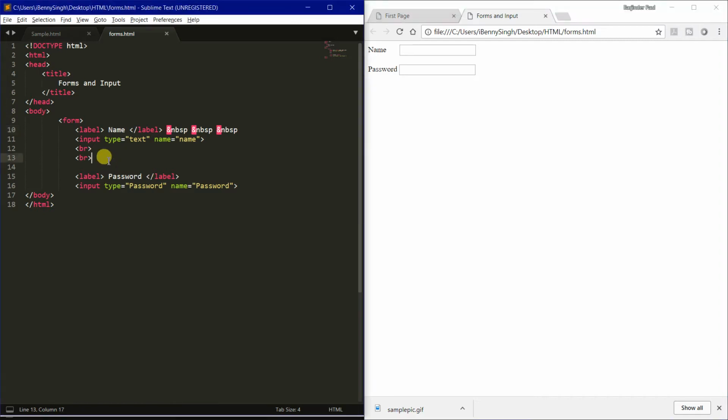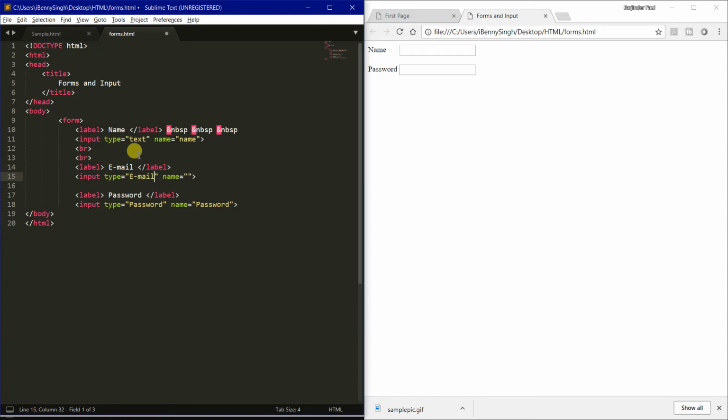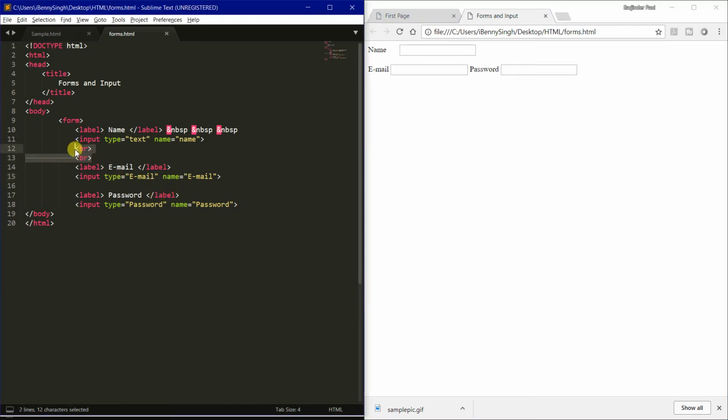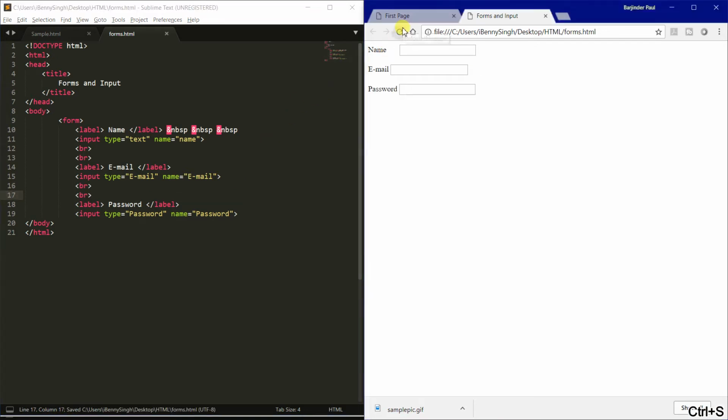Now we can write here label, email, close the label tag, input type equals to email, and then we can write the name here as email, save it, refresh it here, and you can copy the BRs from here, indent it, paste it, save it, and then refresh it.